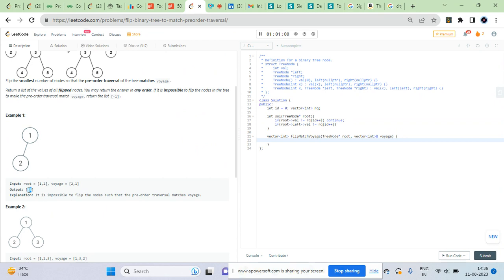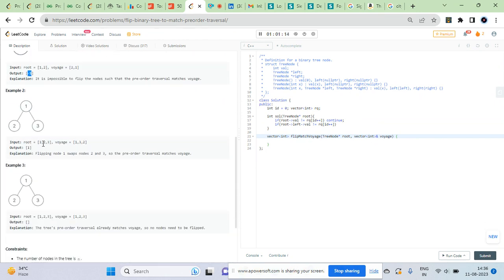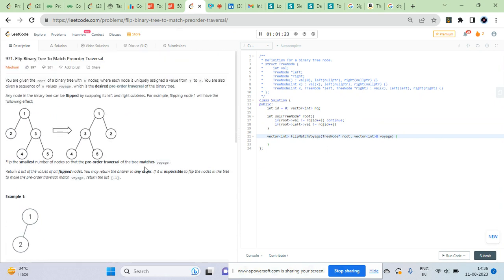No, you can do some modifications to make it match this vector. If there is no way to match the vector by your pre-order traversal, you return -1. It's not exactly equal to your pre-order traversal if you see, but you can swap 3 and 2 to make it equal. So that's what we are doing.